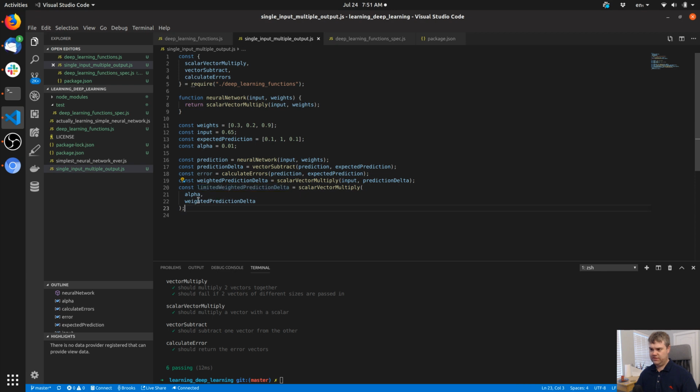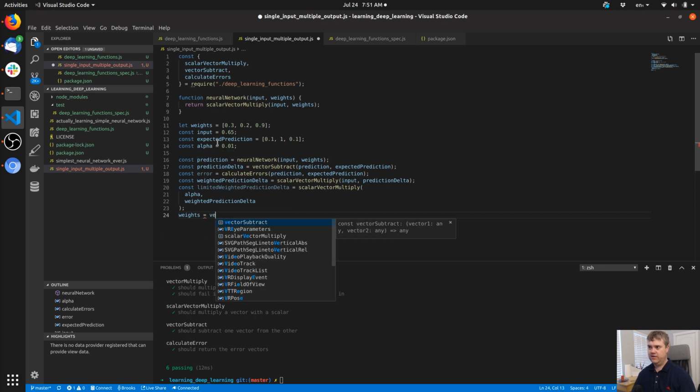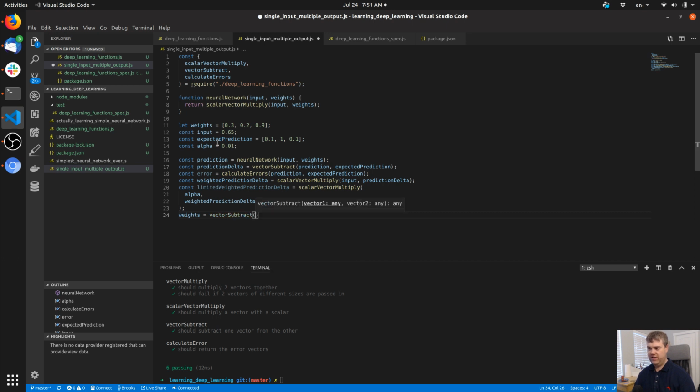All right, so we got this. That's our limited weighted. So this is now going to be a very small number. Now we want to subtract it from the weights. Let weights, and now we're going to say weights equals. We're just going to fully reassign these weights, and we're going to use the vector subtract, vector 1 and vector 2. And I think it's going to be the weights first, because it's weights minus the limited weighted prediction delta. And that's one step.